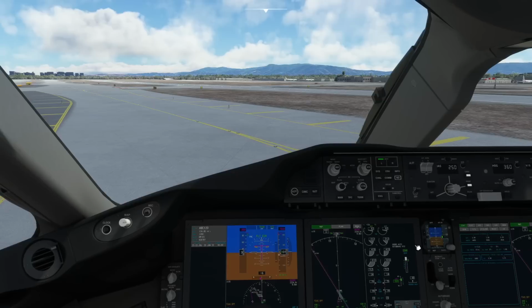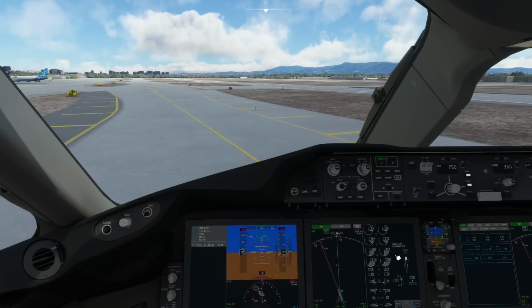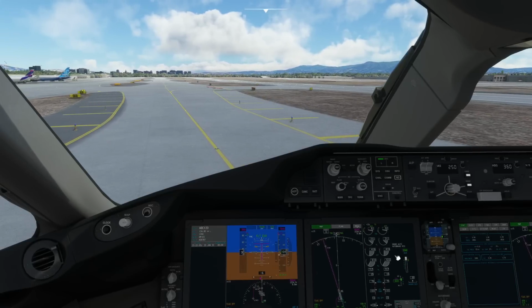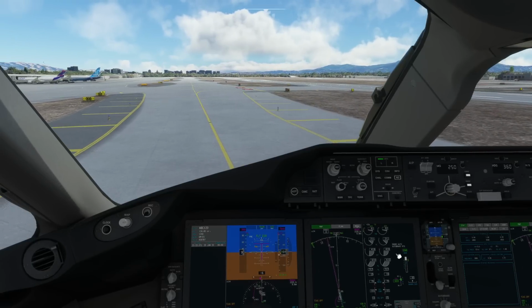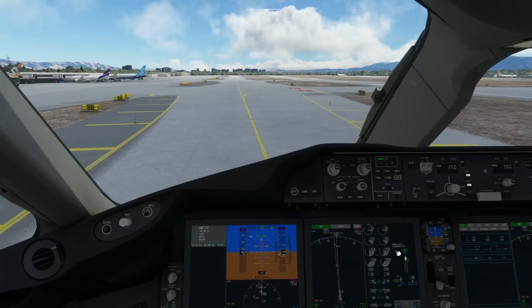So on the way to the runway you will be looking at the engineering notifications here. Obviously we've got no warnings, it's just telling us that the auto brake is configured, the doors are on auto.